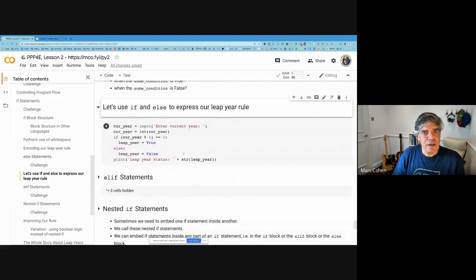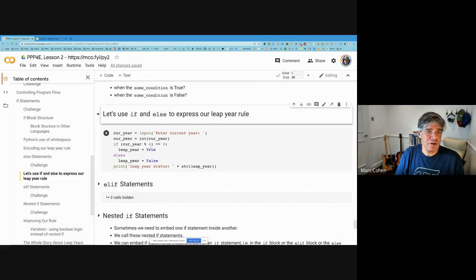All right, so now let's revise our leap year program to use else. So current year is input the year, then we convert it to an integer. We take the modulus of 4. If it's 0, we set leap year equal to true. Otherwise, we set it to false. This is very close to what we had before. What it buys us is we don't have to initialize it.